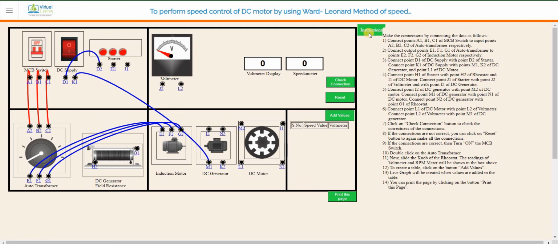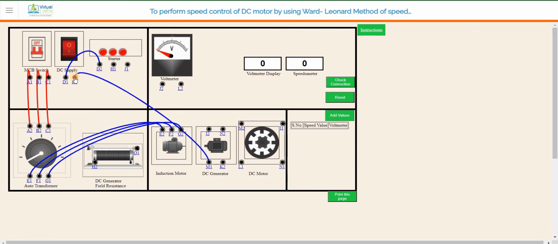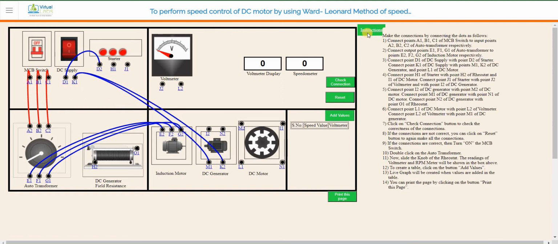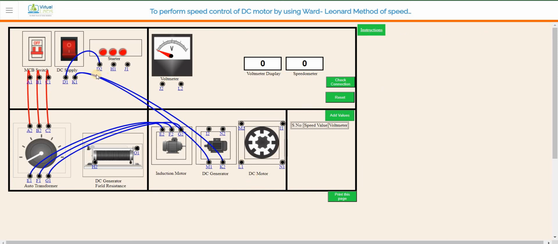Then K2 of DC generator. So again from here I will take it to the K2 of DC generator. Then again point L1 of DC motor. So you can see here is the DC motor. So I will connect that to the L1 of the DC motor.